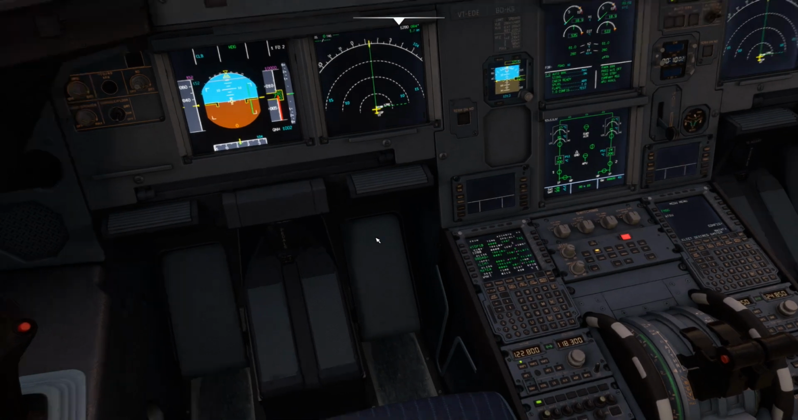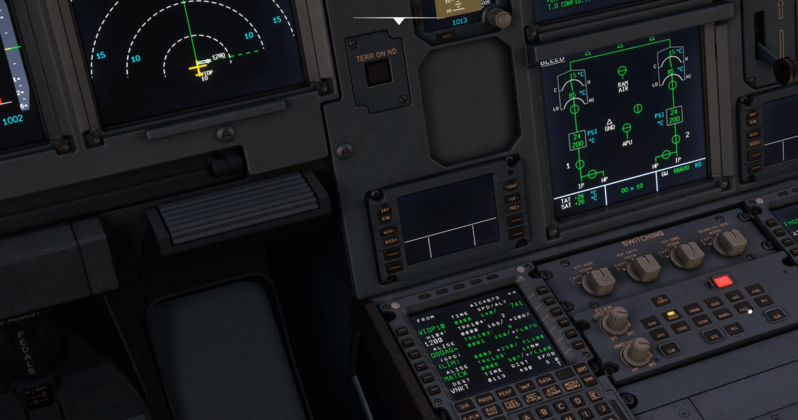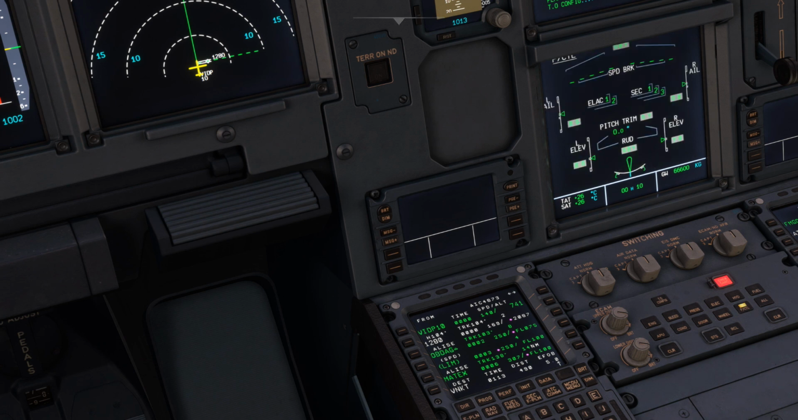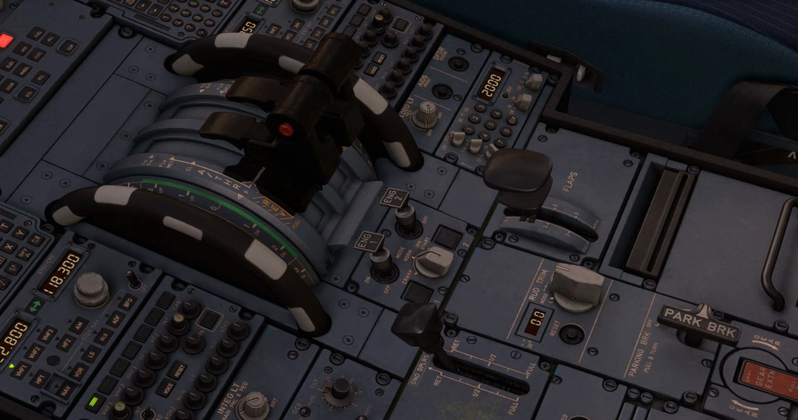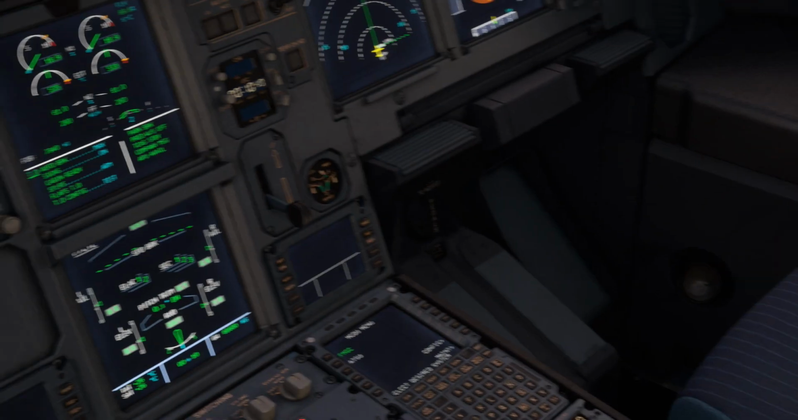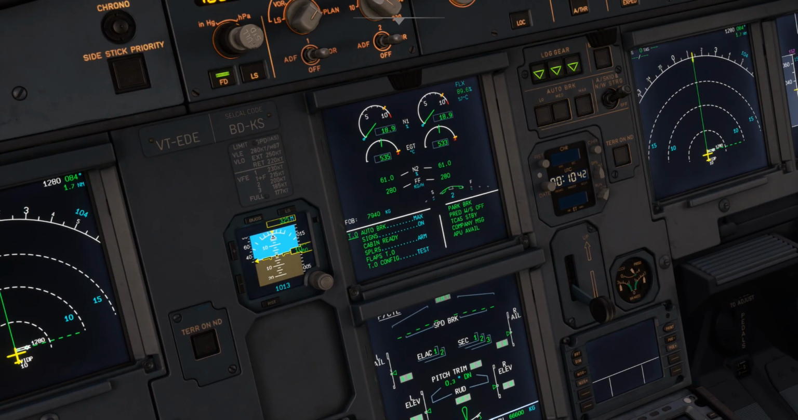Okay, let's check our flight control. Elevators, great. Up and down. Ailerons, right and left. Rudder, right, left. That's great. And let's set our THS down 0.3 as required. And we'll set our flaps to 2. Yep. You can see the flaps are moving here.